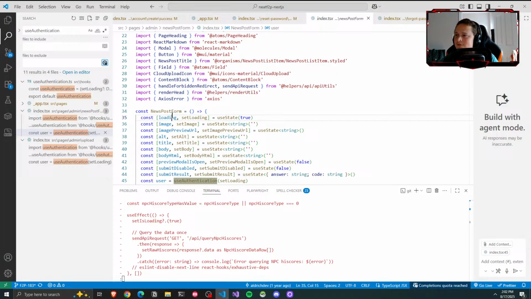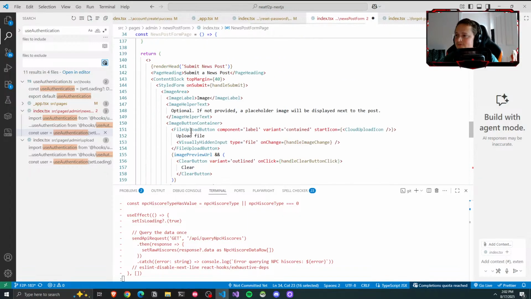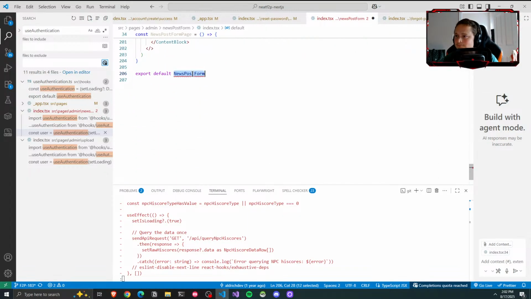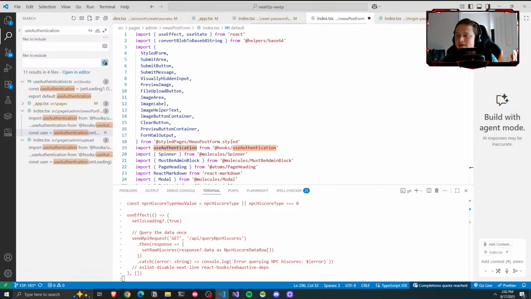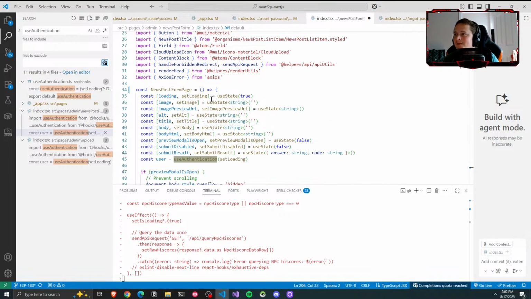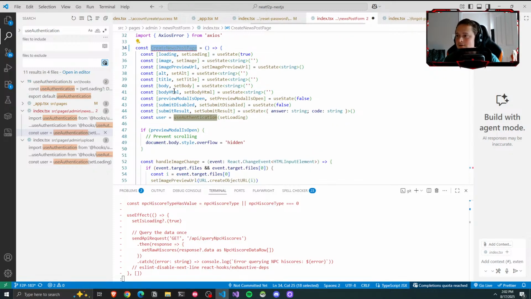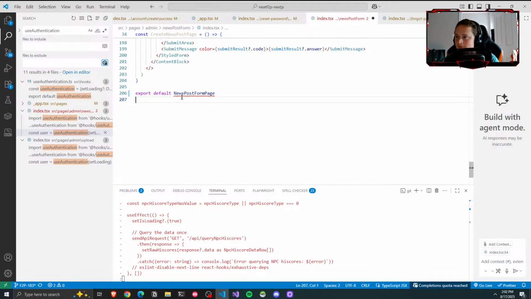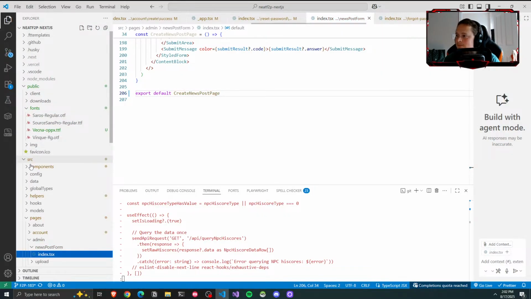Pages admin, news post form, wow. I think this is a pretty bad name for this. I don't know, because if it ends with form, then I don't know. I feel like it should be renamed to create news post page. And then it should be updated to reflect here.